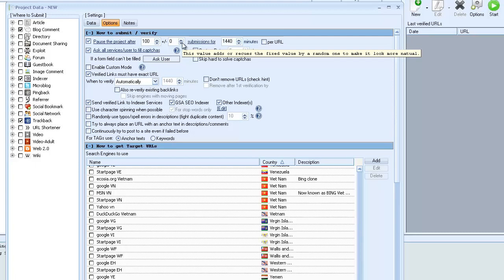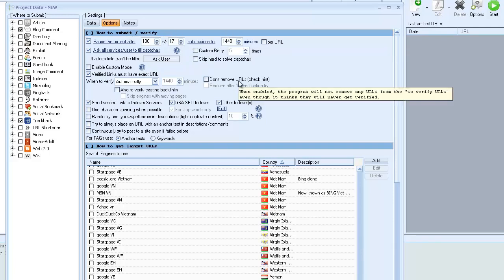Plus or minus is for variation, right? So it kind of looks like a robot if you got exactly 100 links every day, right? But if it's got plus or minus 17, then we're talking 83 one day, 117 the next. It's got a nice variation to it. So that's what this is for. It's kind of a randomizer.